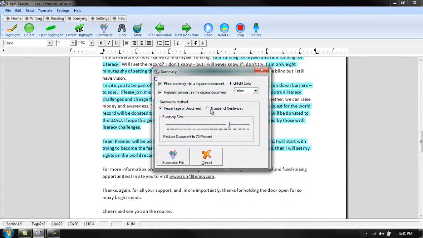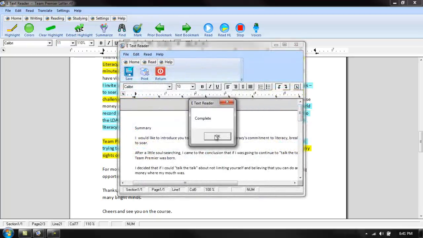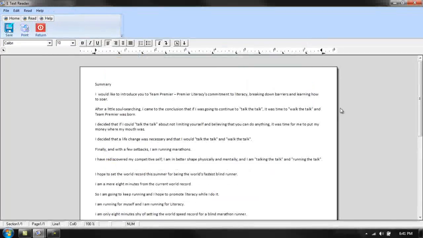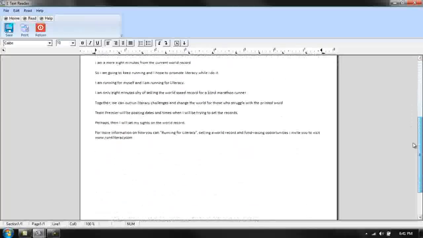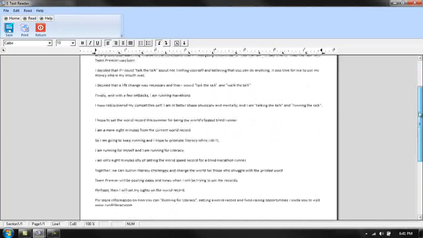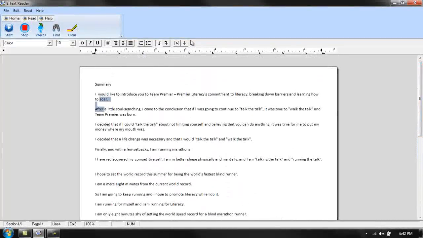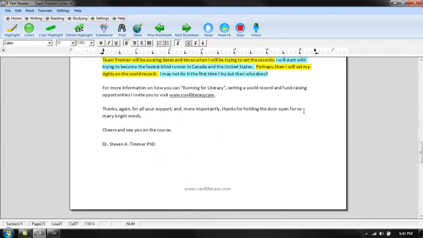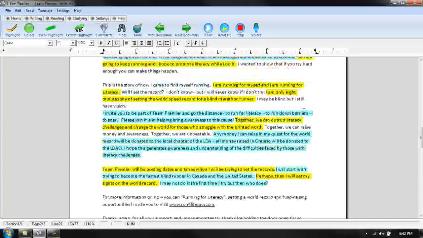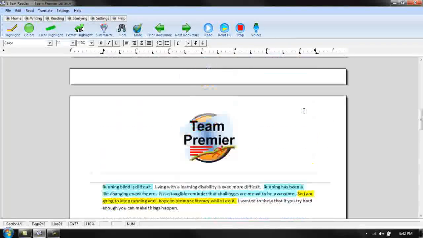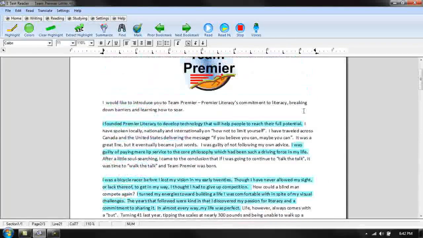I'm going to click on number of sentences this time. And we'll do 15 sentences. I'm going to highlight it in yellow this time. So this is going to take the most important 15 sentences from the document. So I click OK. And we see we've got a shorter body of information this time. Going back to my original document here, we see the highlights made in yellow. It's a lot less of the information than we had in blue.